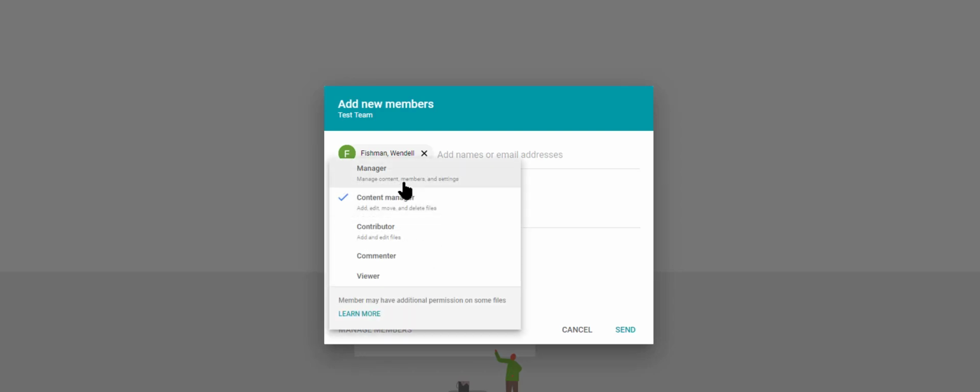So the top role that you can add a team member is that member is the manager of this team folder and subfolders. And a manager has the ability to not only update content on that, but they also have the ability to add other team members and change some of the settings about the folder itself, such as what theme is applied to that particular folder. The content manager is someone who has the ability to add and edit and delete files within that folder.